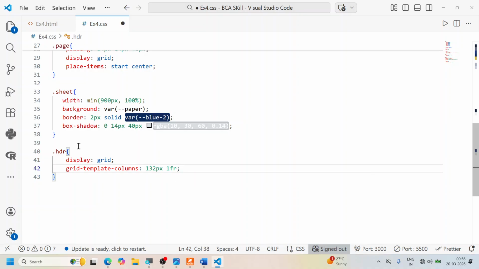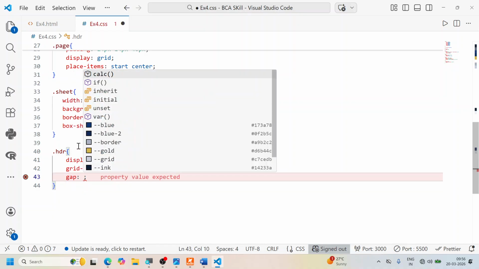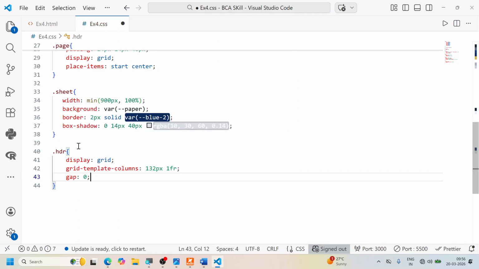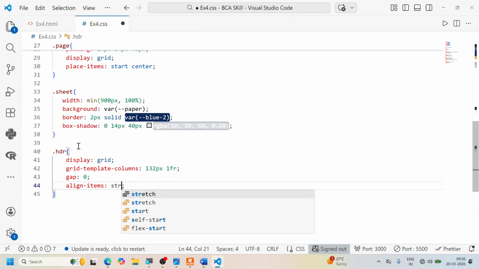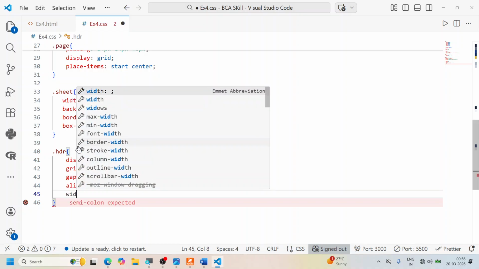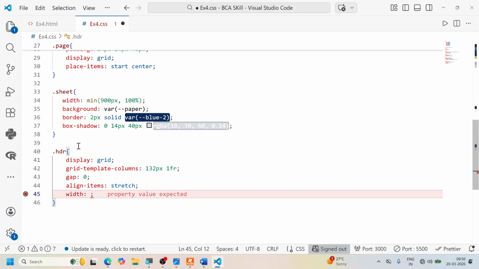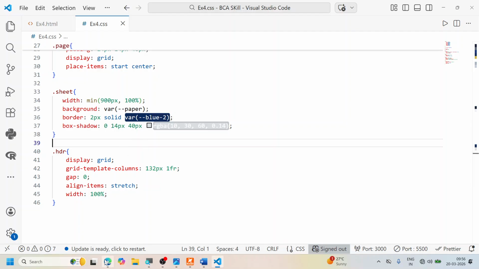Okay, so that is it. The first column only, and there is no gap between them. So let's go with the gap. Gap is 0, so that means there won't be any gap between them. And the next one is the alignment. Align the items, and I want them to be stretched. So stretch the items, and let me give the width of it. The width will definitely be stretched to 100%. So I have given this one. Let's look at this. I'm going to save it, and let's look at what the effect is.